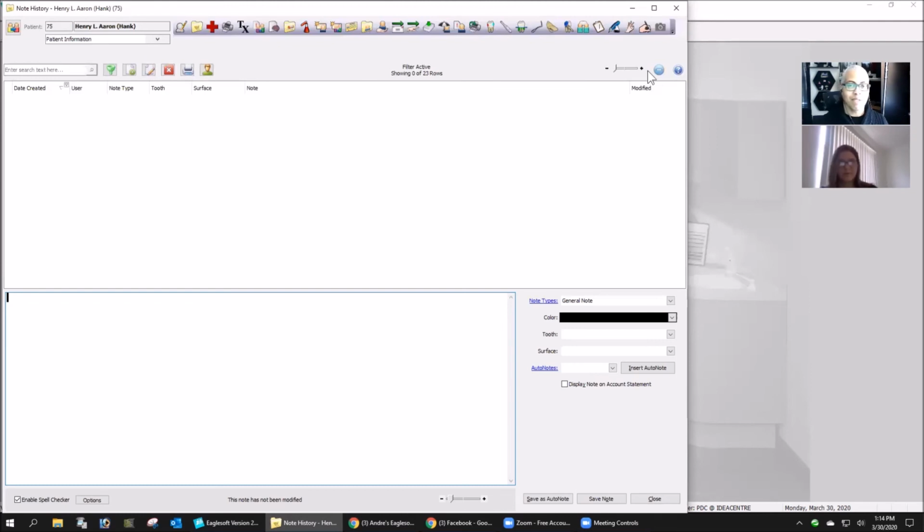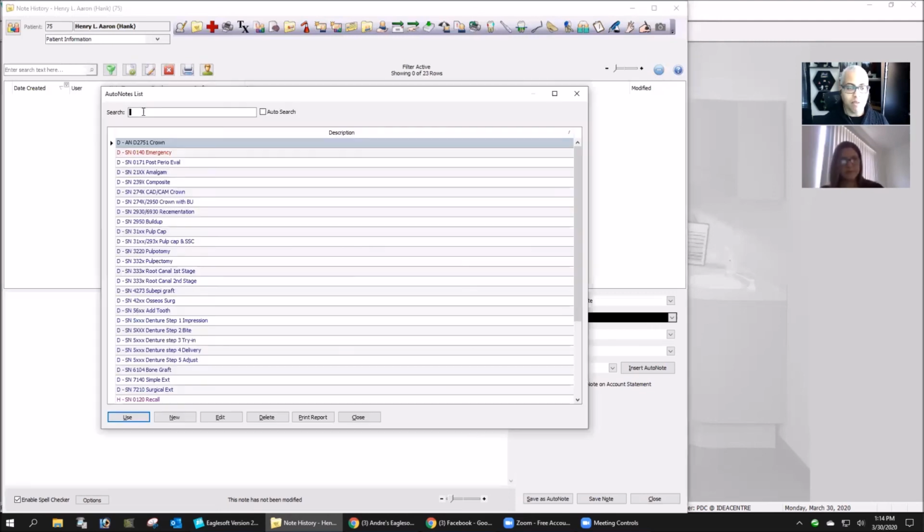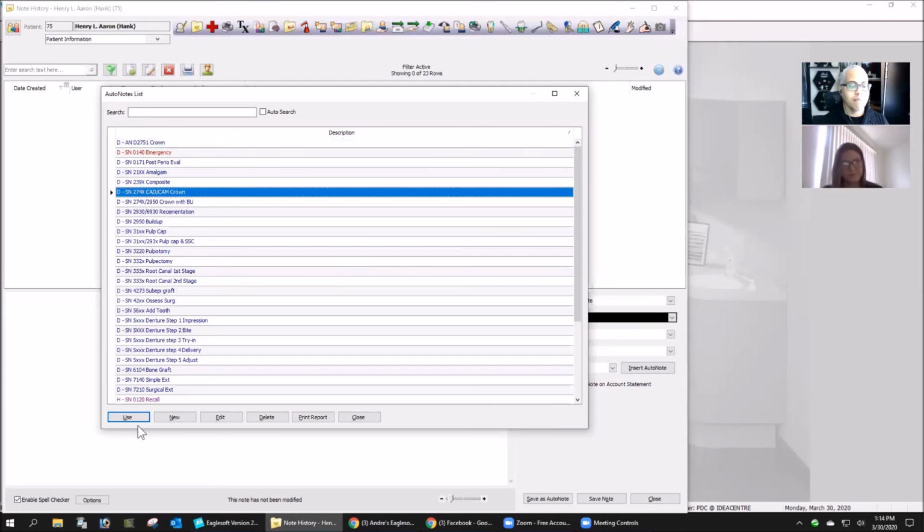All right. Okay. So method number 4 would be to use Smart Notes. So I'm going to do a crown using a Smart Note, and let's do a CAD-CAM crown. Now, what version are you on now? 20. You're on version 20. Okay, so you'll have Smart Notes in your version.